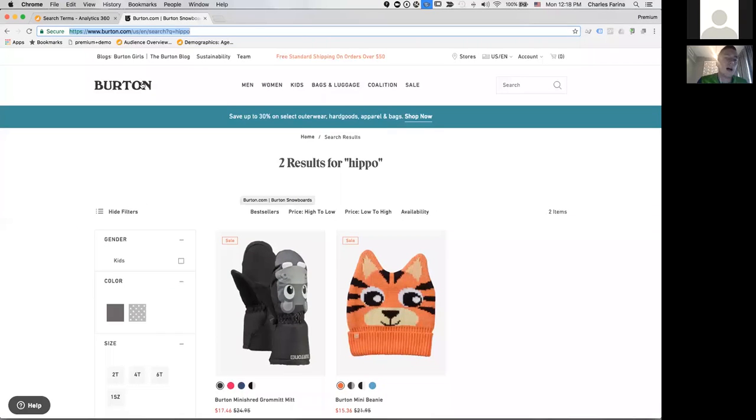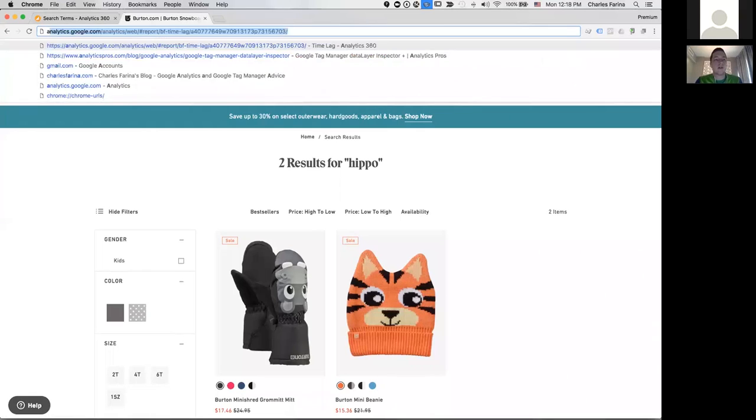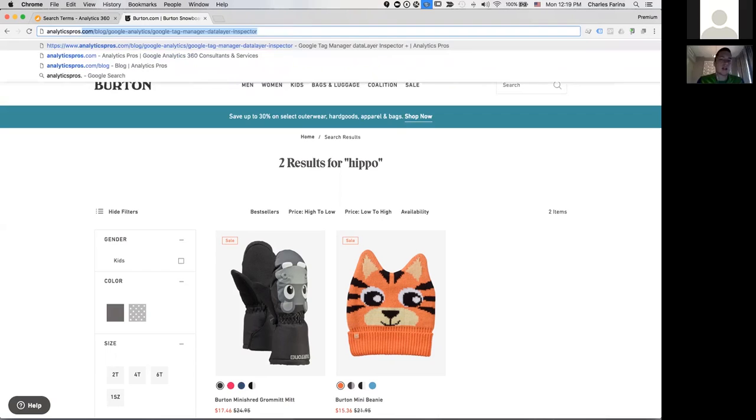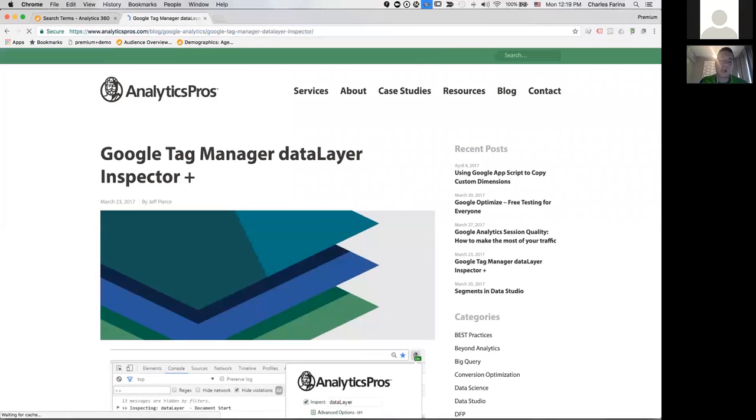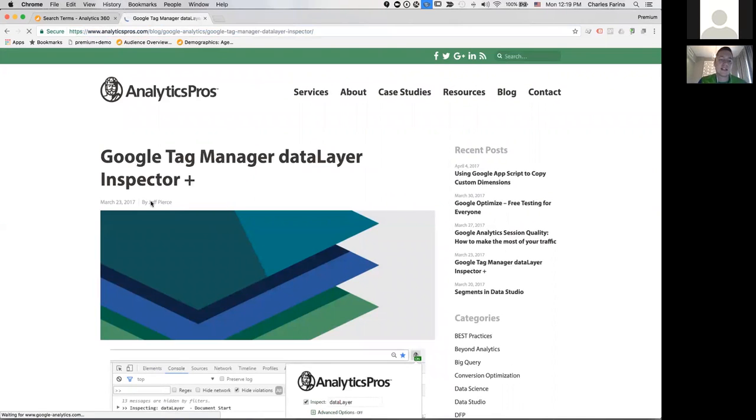So for the author, if we go, for example, to our blog, pretty much any WordPress site or any blog will have an author that's easily identified here. This particular page was written by Jeff Pierce. The reason we want to capture the author in Google Analytics is that it's a great way to easily create reports that you can then distribute to the authors themselves to understand how their content's performing, right?